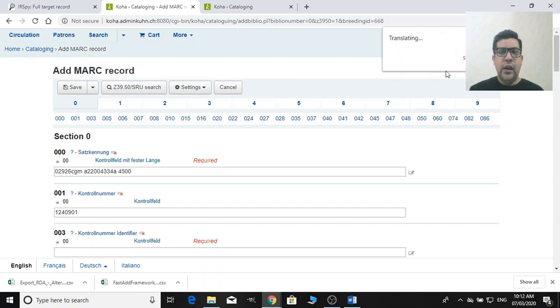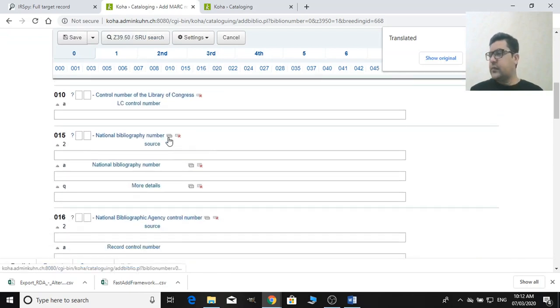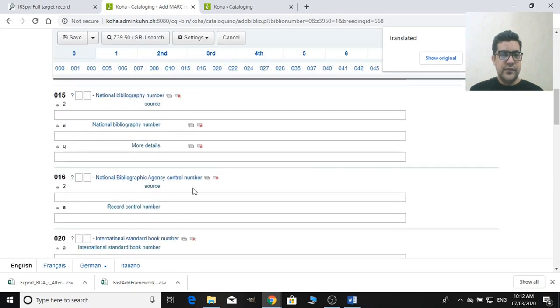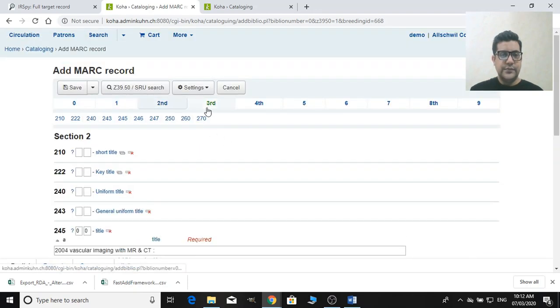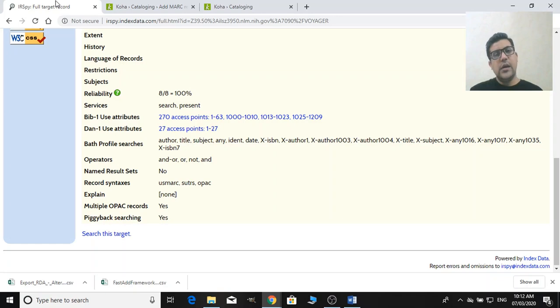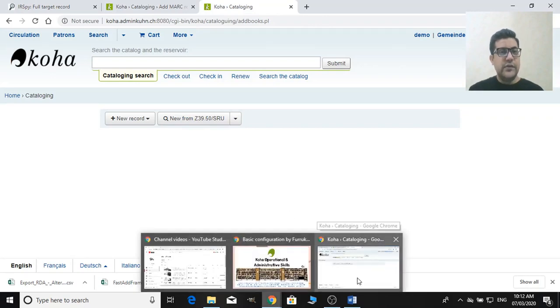Now you can see it's completely filled from that particular data. So this way you can add a Z39.50 client and you can perform the cataloging, and we will discuss the cataloging in detail in some other videos when we come to Koha cataloging and metadata management.